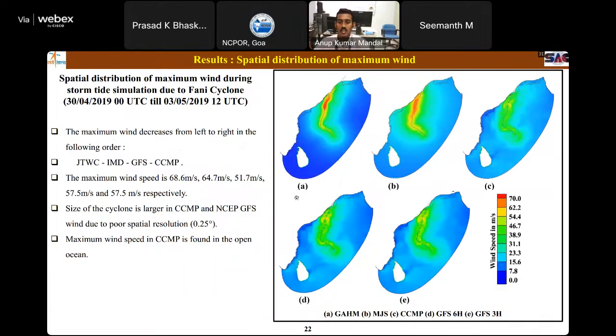So now I will go to the next slide. Here I have shown the spatial distribution of maximum wind from our model. We have carried out this study using 5 different wind fields. The first one is the maximum wind speed based on JTWC, which goes into the model through a parametric wind scheme known as the generalized asymmetric Holland model scheme.